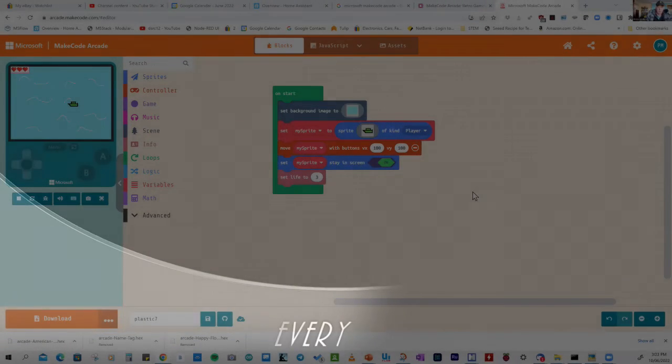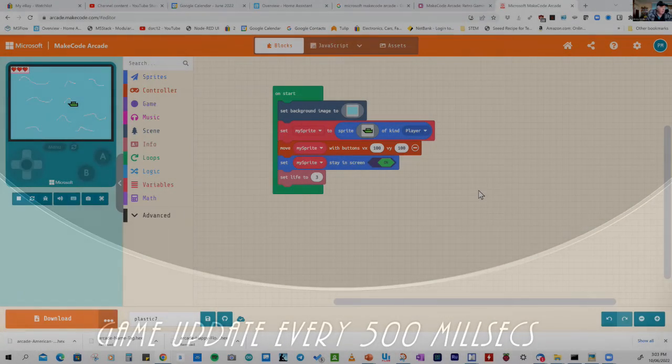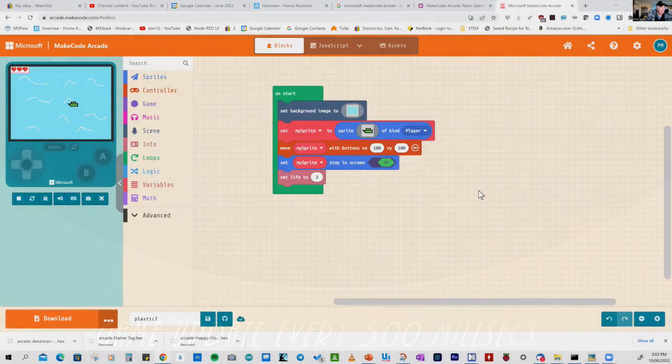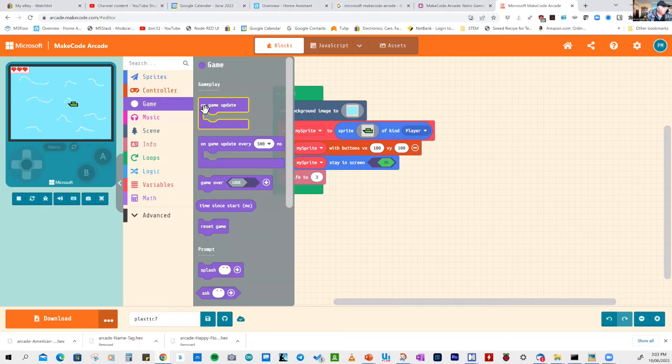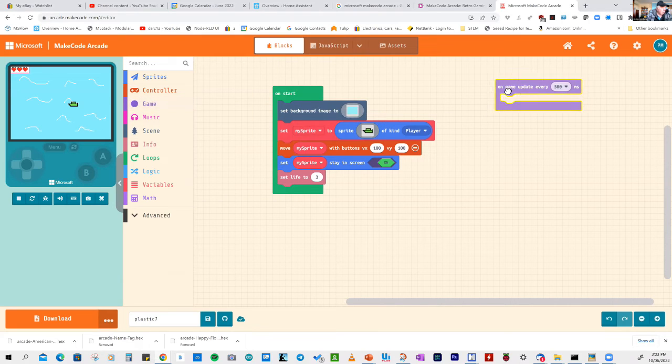Okay, so we go on to the next stage, and that is to update the game every 500 milliseconds. So in other programs, this would be equivalent to the forever loop, whereas the on-start, the sequence of instructions only happens once. So to get that, we'll look at the colors, and we're interested in the game update. Now, this is going to go through a sequence of steps and will update every half a second.